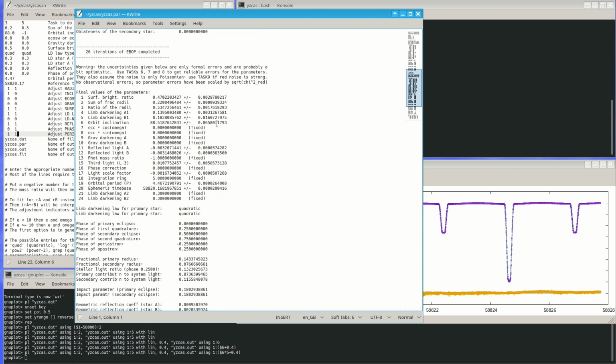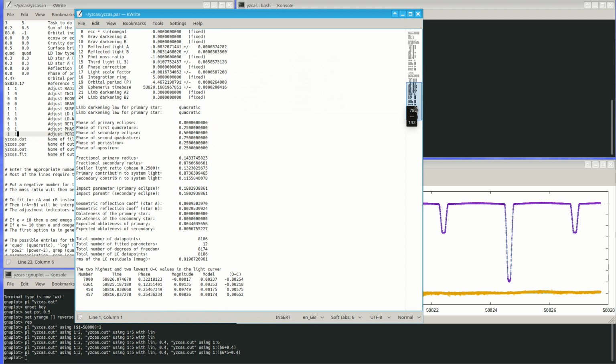Now the uncertainties here are not reliable because they are formal errors from the covariance matrix. They're not the best way of doing things, so JKTEBOP has other ways of getting better error bars. I'm not going to go into that now. If I skip a bit further down, it also tells me the fractional radii of the primary and secondary star, the light ratio, the impact parameter if you want that, and then also how many data points, how many fit parameters there were, and the size of the residuals, which is 0.9 millimag in this case.